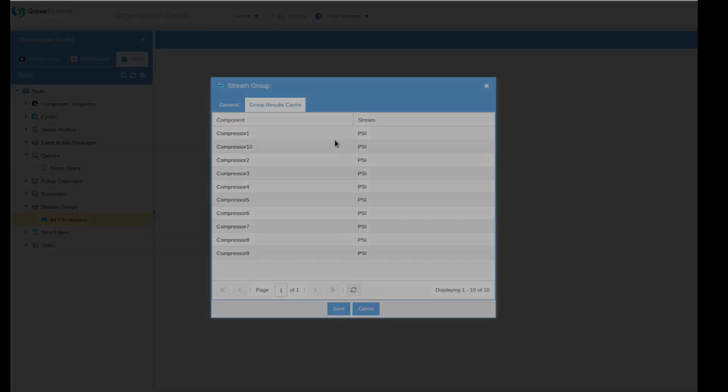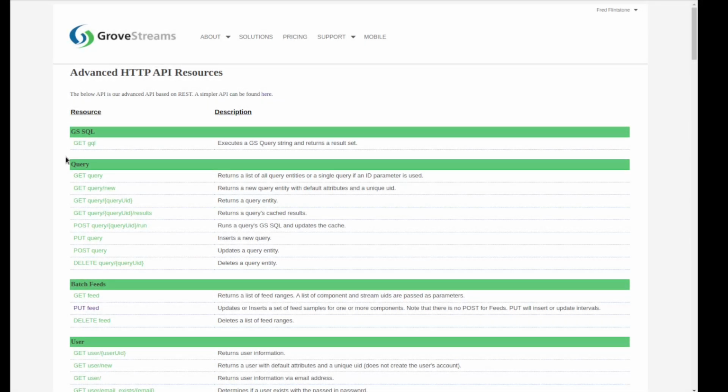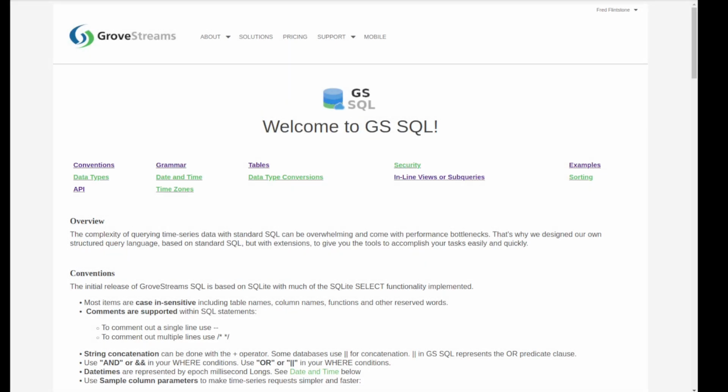The last place GSSQL queries can be used is from our HTTP API. The GSSQL grammar implementation is based off of SQLite's implementation. We've implemented most of SQLite's grammar, including inline views and joins and compound operators. I've used several SQL implementations in my past career, so when I designed GSSQL, I enforced conventions that I thought would make it easier to use. These GroveStreams specific conventions are listed on our SQL page.